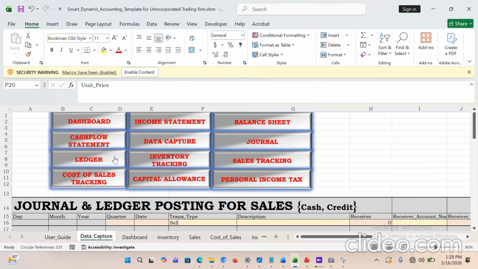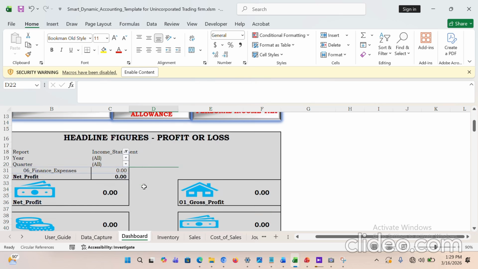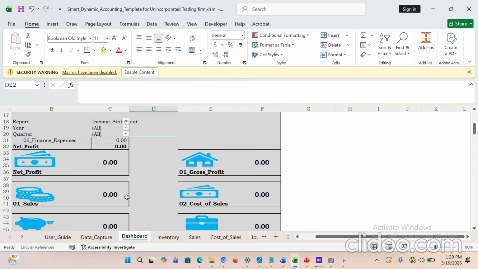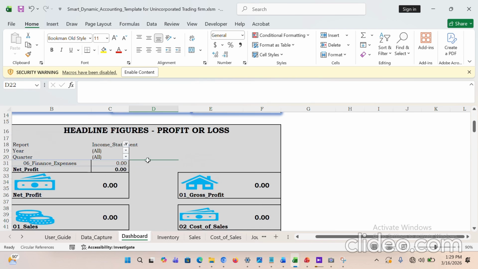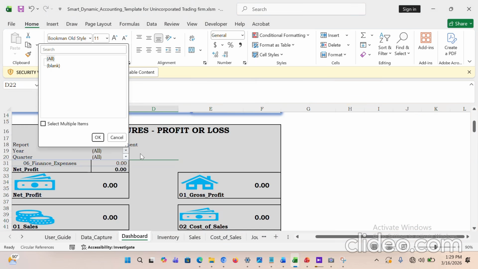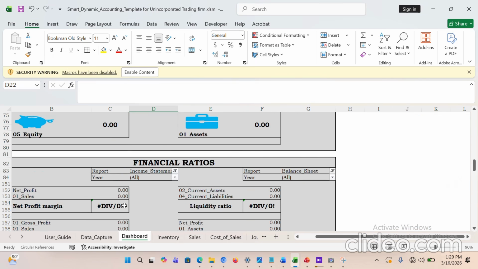So then we have the dashboard. I'll click on the navigation button to go to the dashboard. So the dashboard will just give you a glance of your headline figures in the P&L, the balance sheets, as well as compute your financial ratios for you. And you can filter all this by year, quarter, or month if you wish. Because we've not inputted any data yet, that's why it's still showing blank.